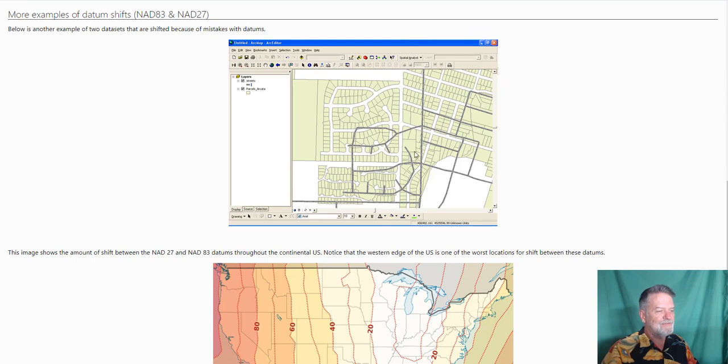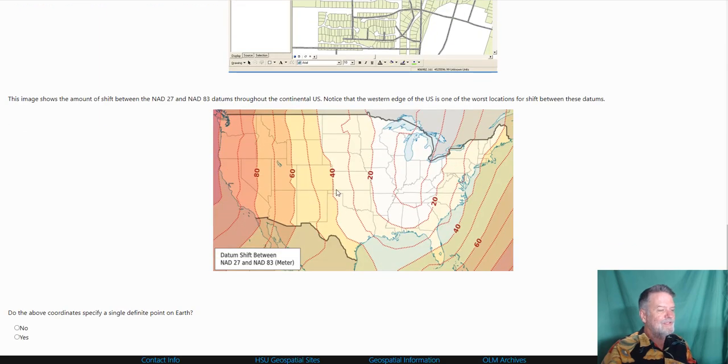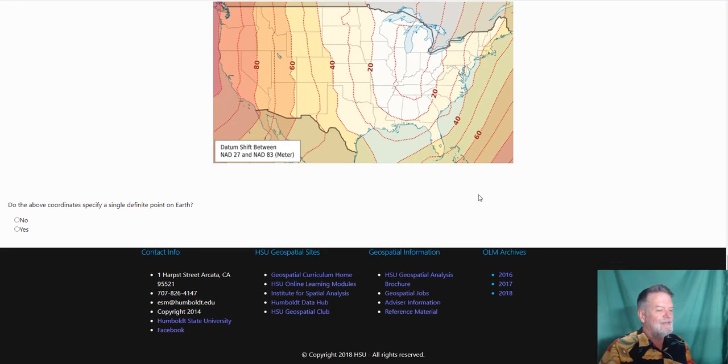And then you can see these types of shifts in data sets that have different datums in them. And the really fun part is we are in the worst part of the continental United States for this problem. So this is a map showing the datum shift between NAD27 and NAD83. If you were up here near the Great Lakes, it's probably not going to be a big problem. But Humboldt is one of the worst spots in the country for a shift between NAD27 and NAD83. It can be up to 100 meters on this chart. I've seen it be up to 90. I haven't seen 100 yet, but bottom line is you've got to keep track of the datums and make sure they're right. All right.